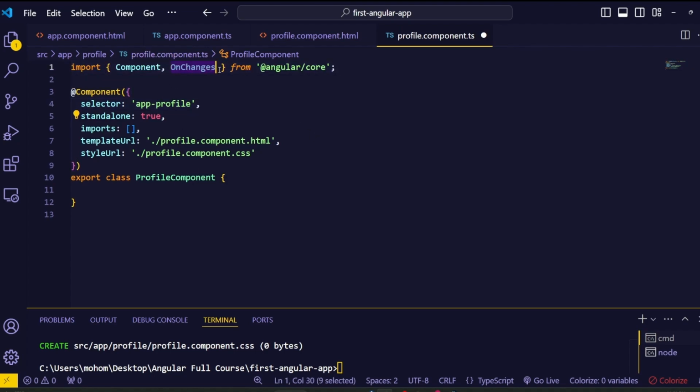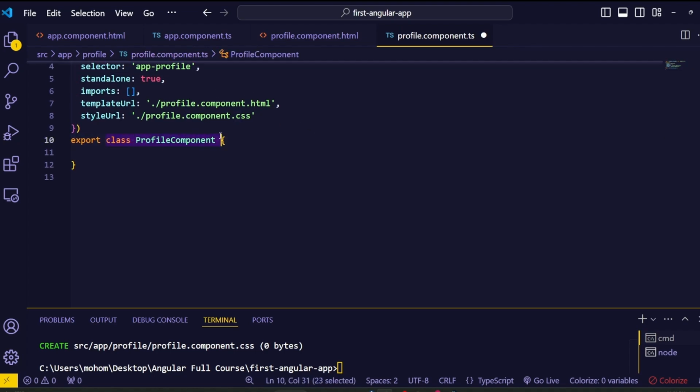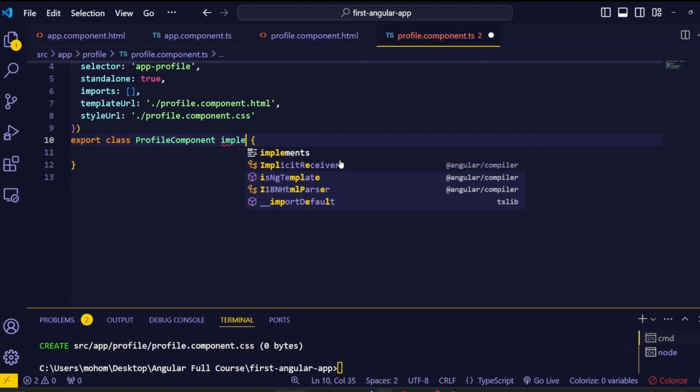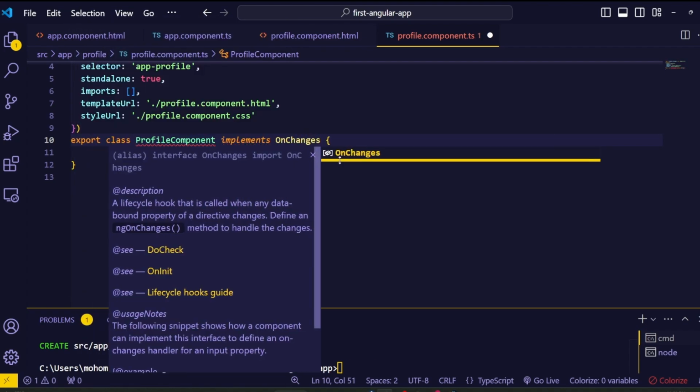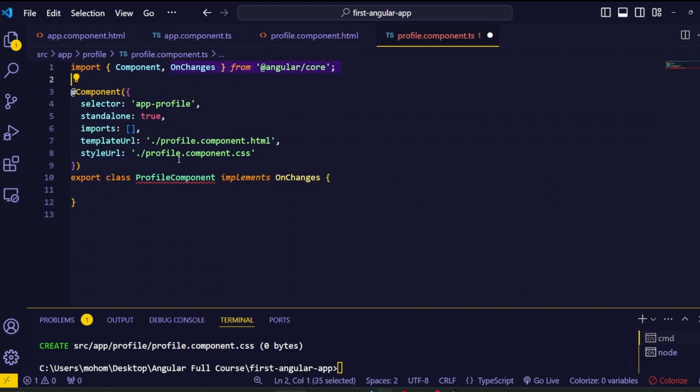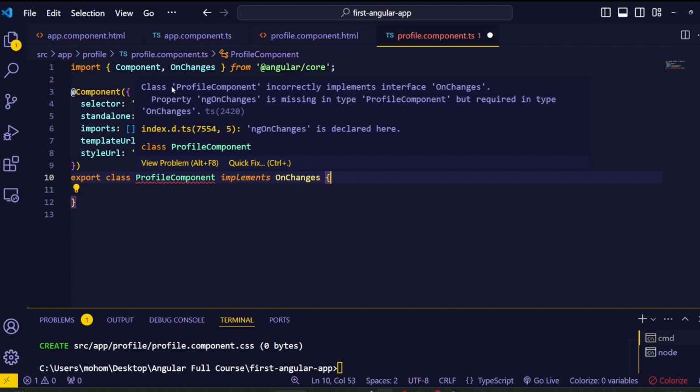Next, in order to use this hook, we have to implement it in this component class. So after this component class name, add the keyword implements. After this, add our lifecycle hook OnChanges, same as the import we added. Carefully follow the capital and simple letters, otherwise you will get unnecessary errors. So guys, what is this implements? With this, we are changing this component class shape to use this lifecycle hook, right? So now as you can see here, we are getting this error saying the ngOnChanges property is missing in this OnChanges lifecycle hook.